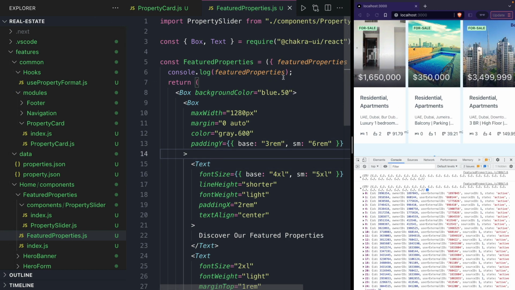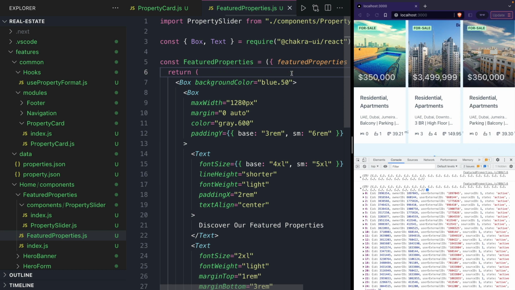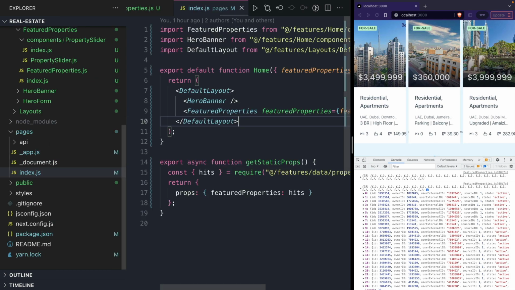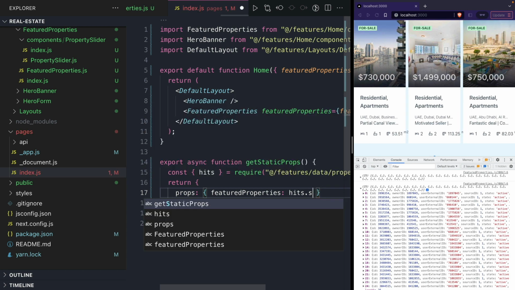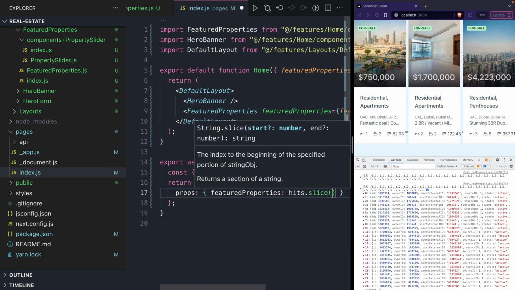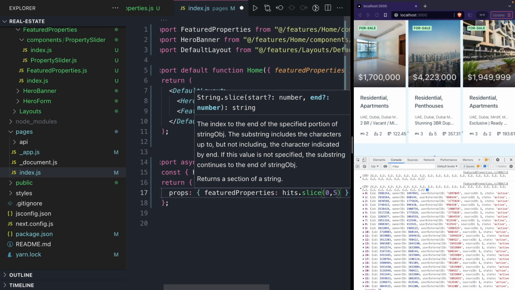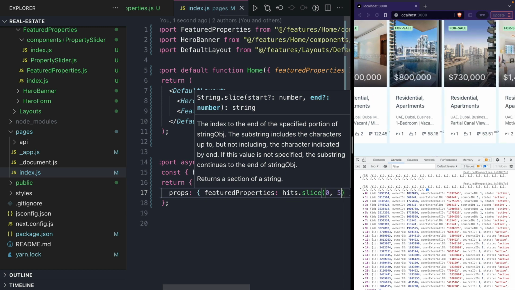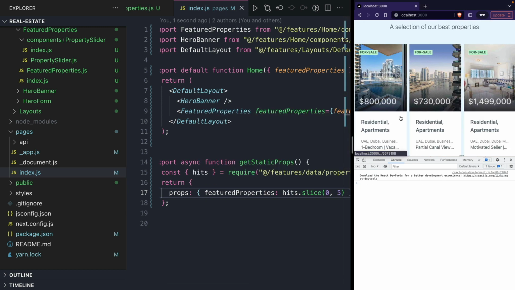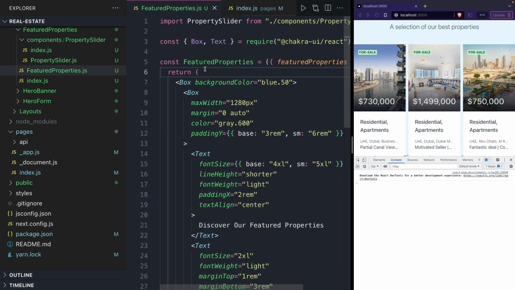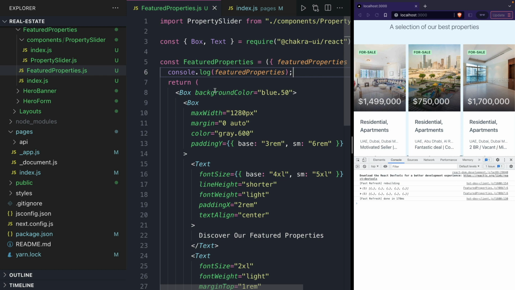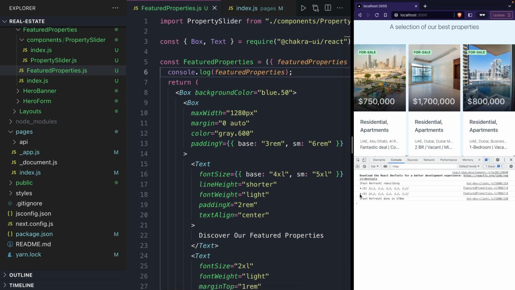Where do we have this? Let's delete this console log. Index page is fetching the data. Let's see if we can do it on hits. We'll do hits.slice, start at 0 and end at 5. Save that and see if it gives me any dramas. Okay, we're still displaying properties. Let's log that back out again. There we go. We have 5 featured properties.